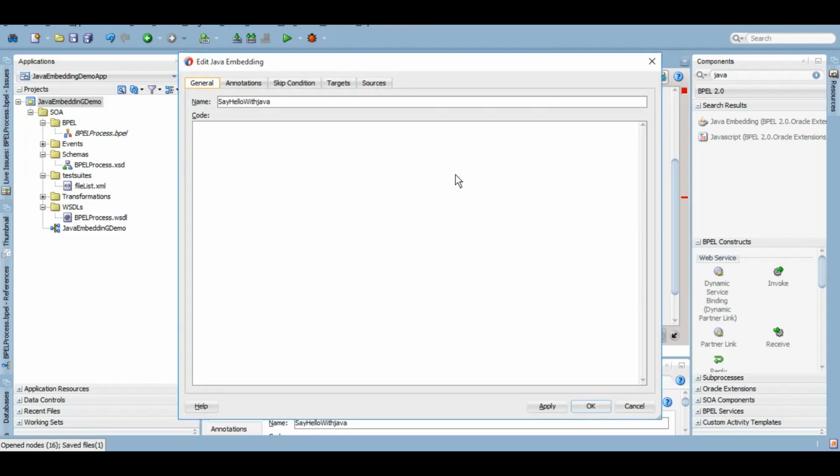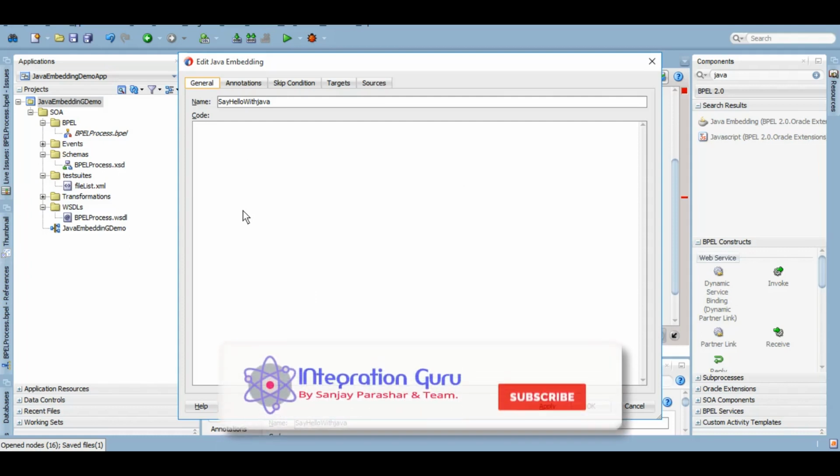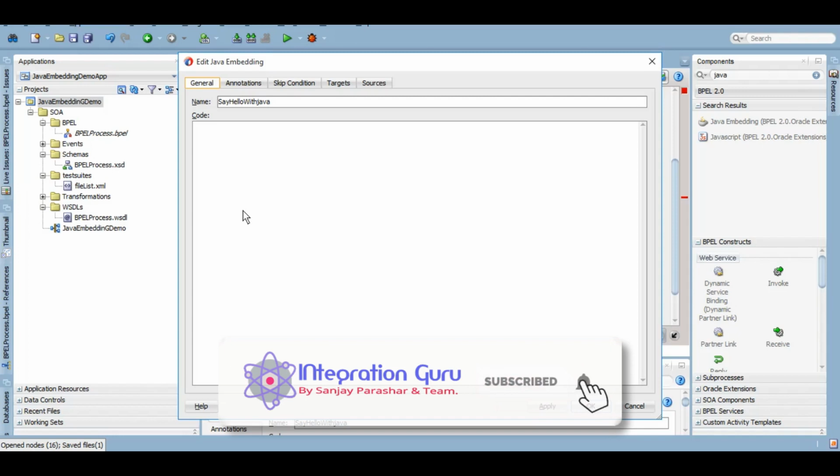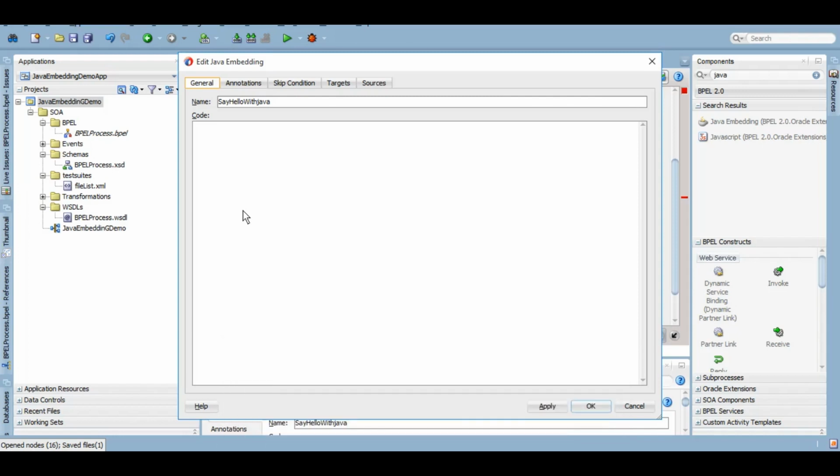Now here, this is more like a notepad for you where you will do the coding, because when the IDEs like Eclipse, NetBeans, and this JDeveloper were not invented, people used to code in notepad only. So you have to make sure that the syntax you're putting in is exactly Java syntax. If you're not well versed in the syntax, use an IDE, copy the code from there and paste it over here. But today we are doing a very simple activity just to show you how Java embedding works.